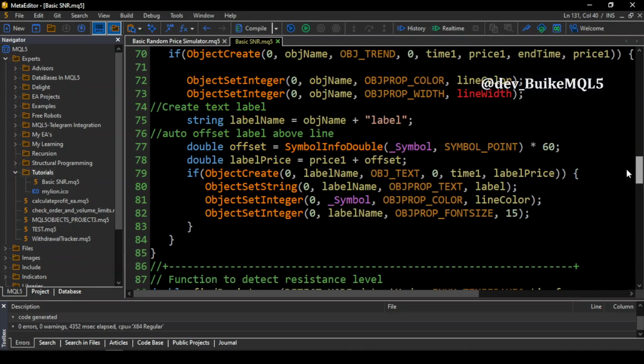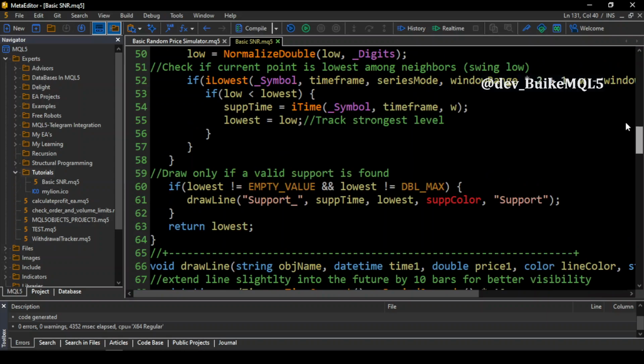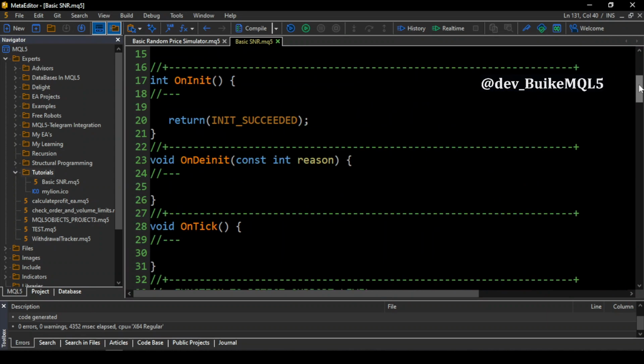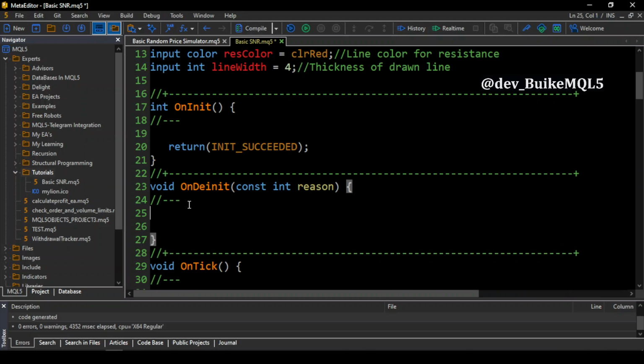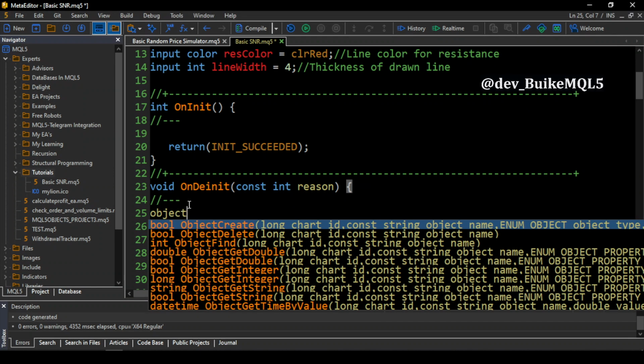Now, let's head to other functions. On init, we don't need anything there for now. On deinit, this is the function that is being called whenever the EA is being removed from the chart or the time frame changes or anything. So here we have to delete the objects.